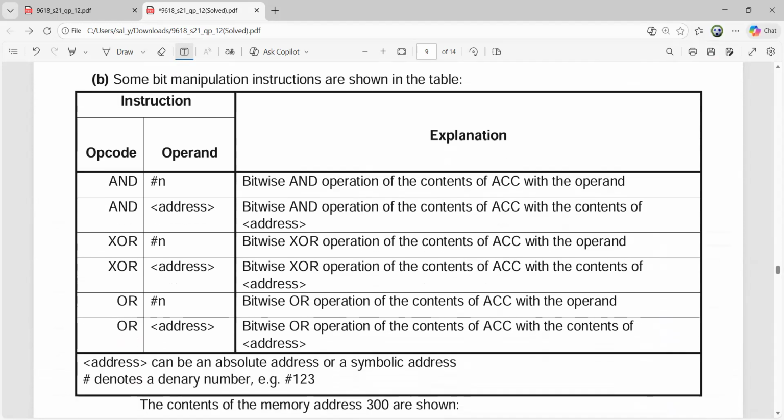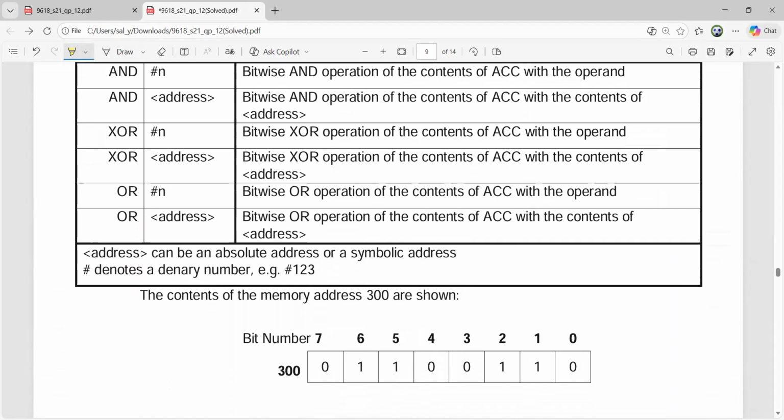Now the next one is bit manipulation. As you can see here, hash in, which is the bitwise operator, and then AND address, the bitwise AND operation on the contents of ACC and the contents of the address, XOR hash in or XOR address, or hash in or XOR address. The contents of the memory now, again, address can be an absolute address or a symbolic address. Hash denotes a denary number, for example, hash 123.